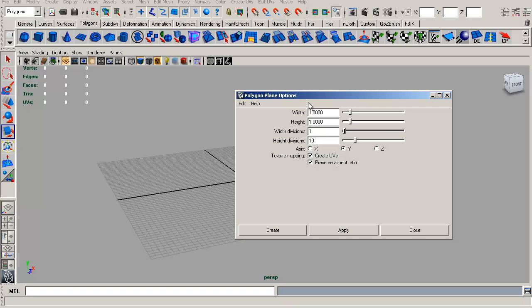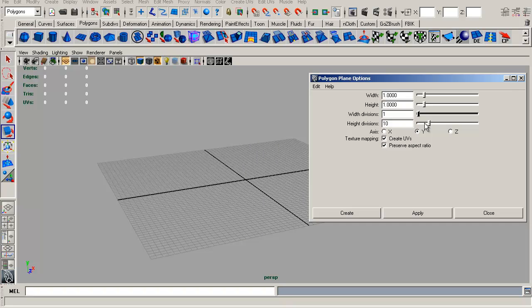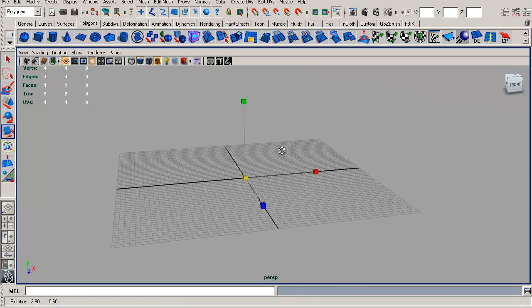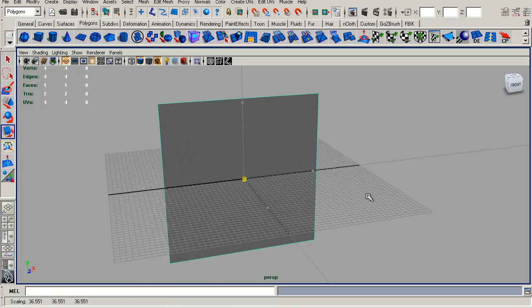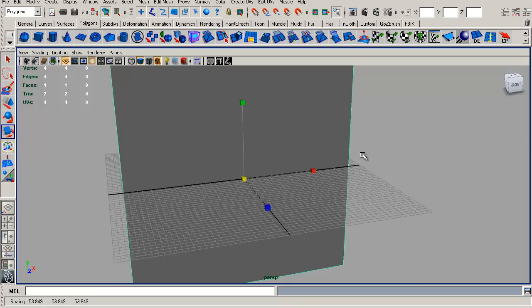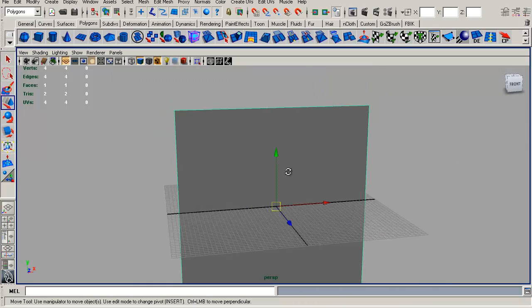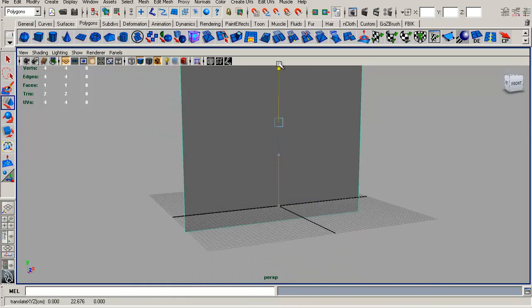I want to make sure that my subdivisions on the width and height are set to 1 and 1, and my front axis is the Z axis. So click on Z and create. I want to scale this plane probably as big as the grid, and I want to move it up because I'm going to use this grid as my floor plane.